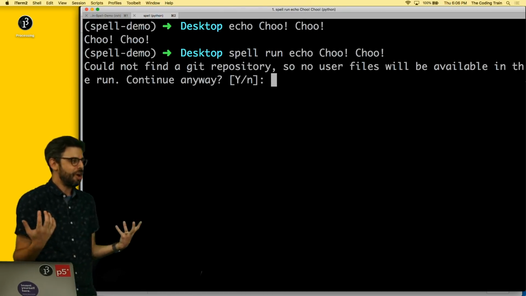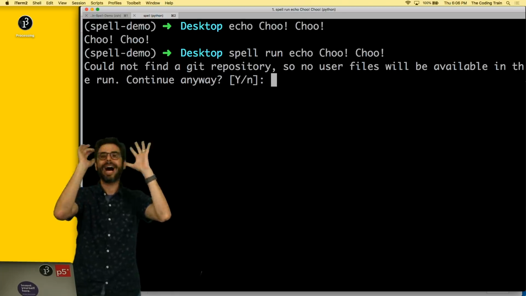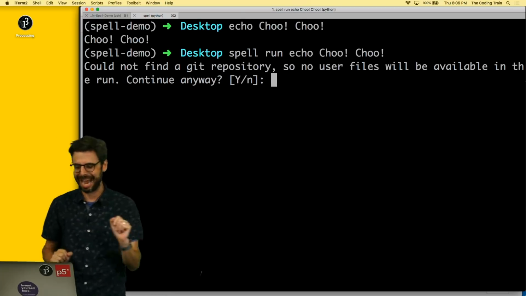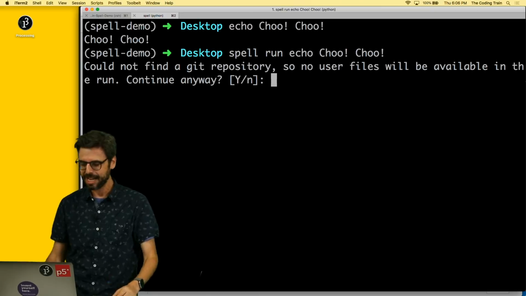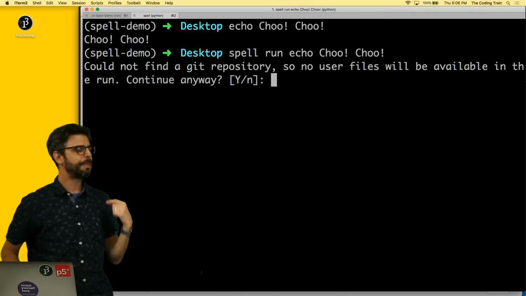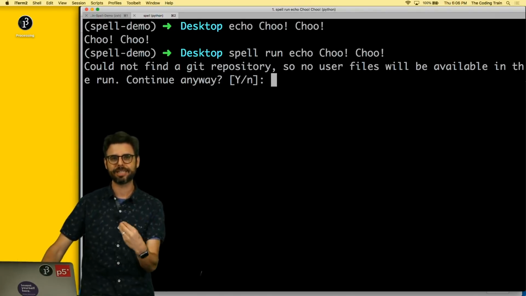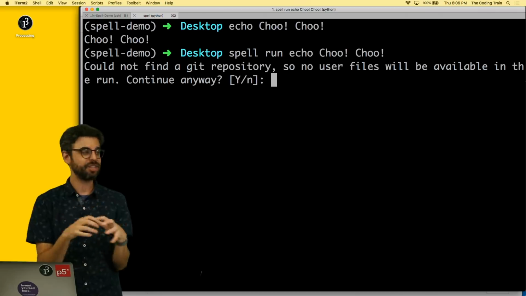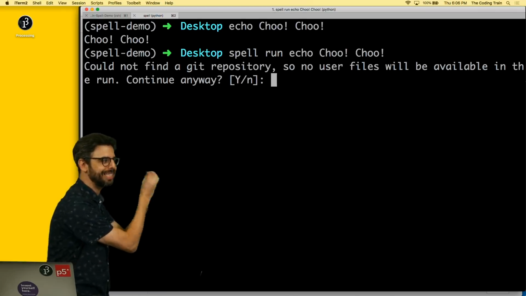Now it's going to take longer. Oh, whoa. So first of all, this is very important. I'm very glad that this happened because I meant to mention this. Spell, as I was saying, you need to know something about Git, which is version control software. Spell is designed to work best when you run commands from within a directory that is a Git repository.